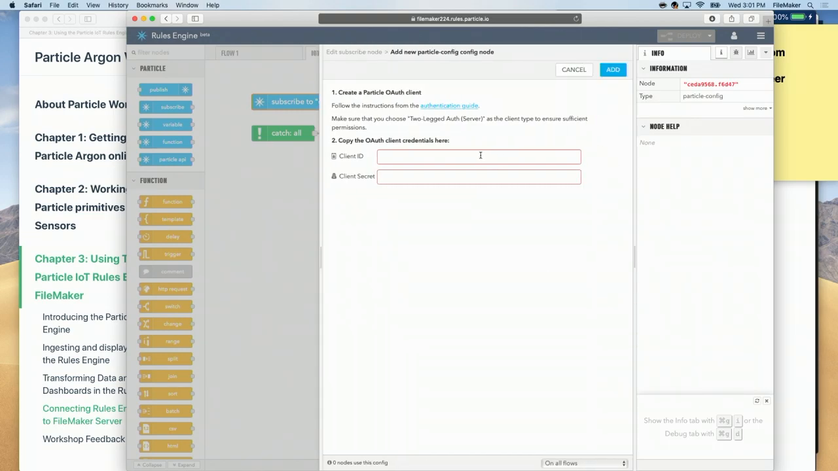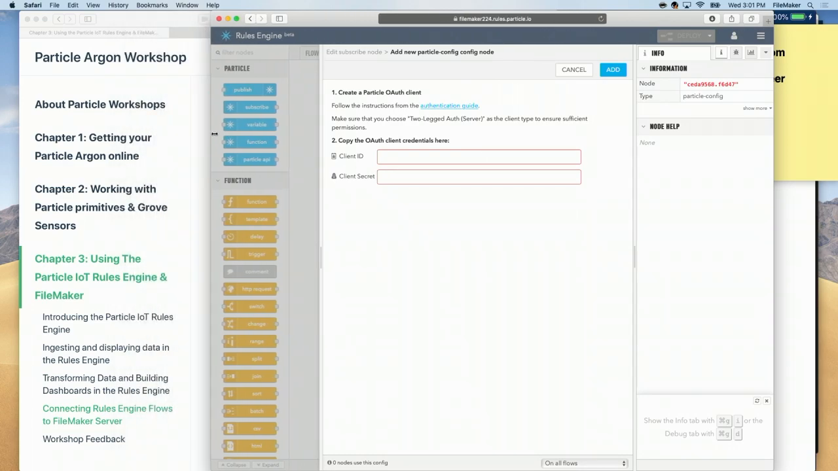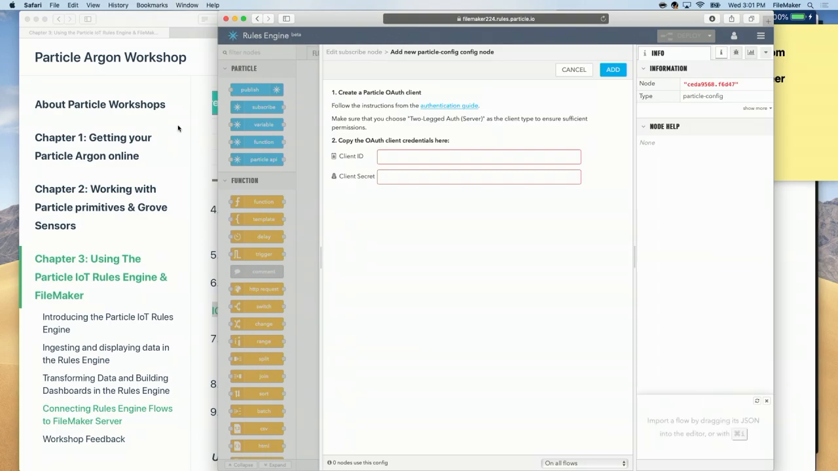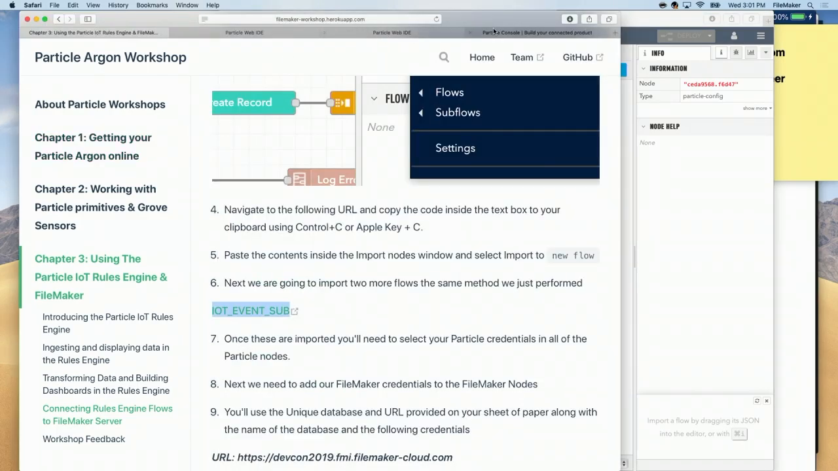And now we're left with, okay, I need an OAuth client. So what we're going to do is leave this window up for now, and navigate back to the particle console.